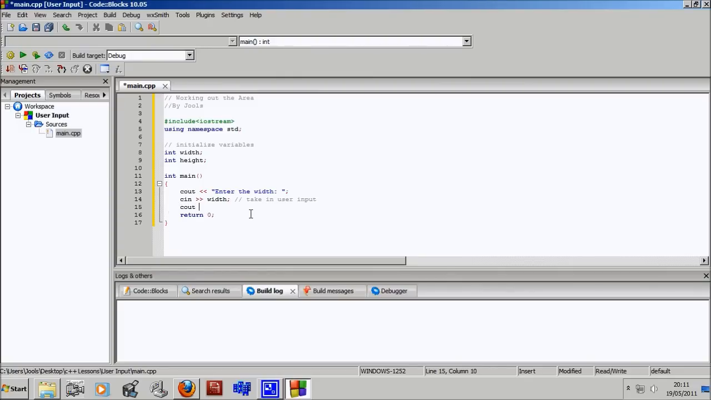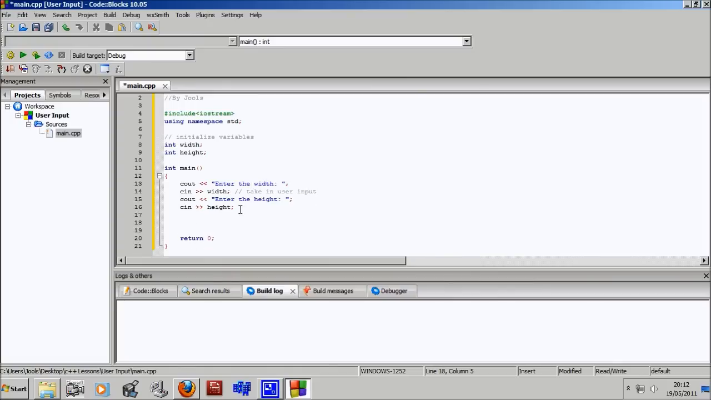So let's do the same thing again. Cout, and this time, enter the height, colon, space, and then semicolon. And then again, cin, pointing outwards to our variable, height. So now we have both our width and our height going into the width and height variables. So let's try and do something with them.